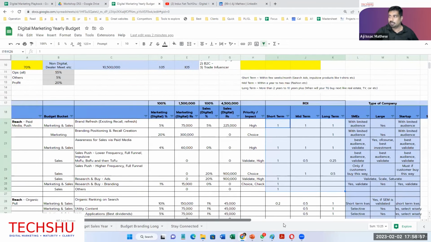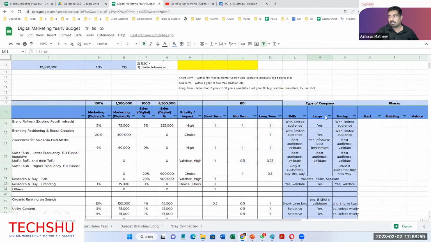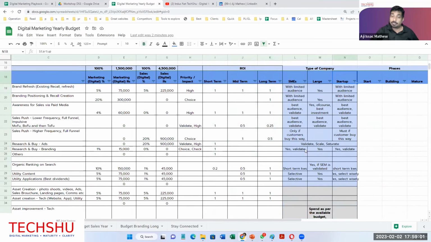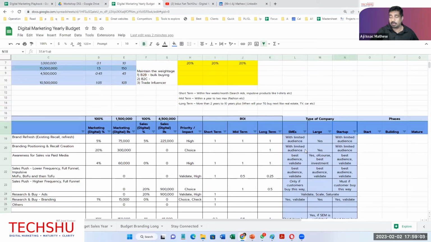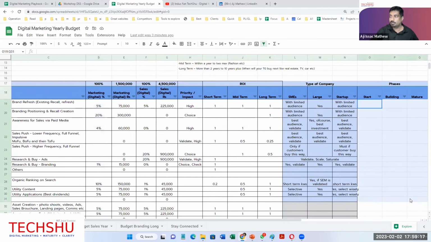And what we have also done here is we have added SMEs, large and startup, what you should be doing differently if you are falling into any of these brackets. We will not do B2B and B2C here because the fundamentals remain the same. But for starting, building and mature phase, we will give you a percentage here: what percentage you should be spending on marketing and sales. Probably that will also give you a better perspective of how to do it.